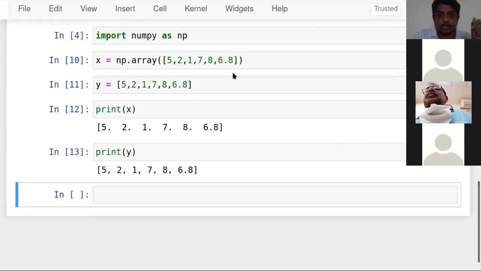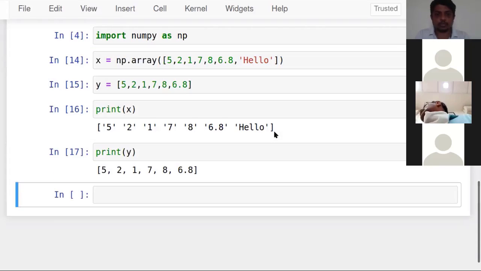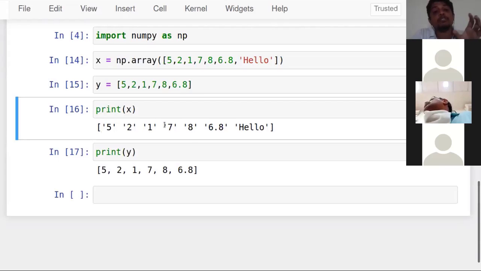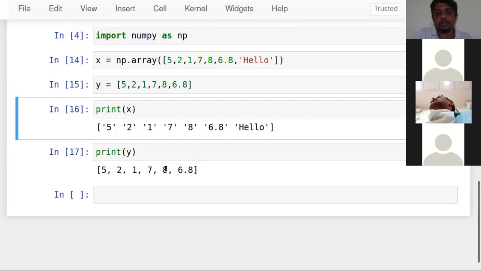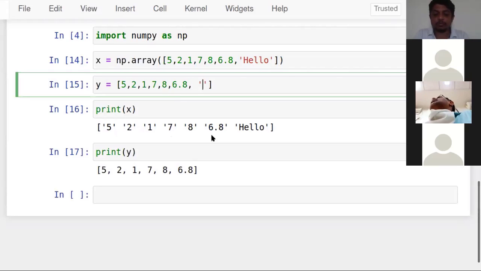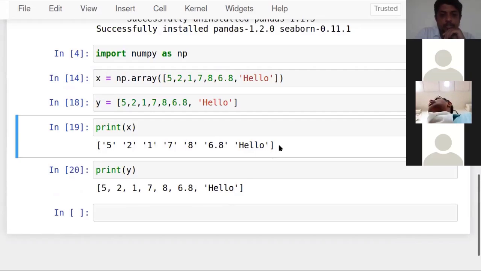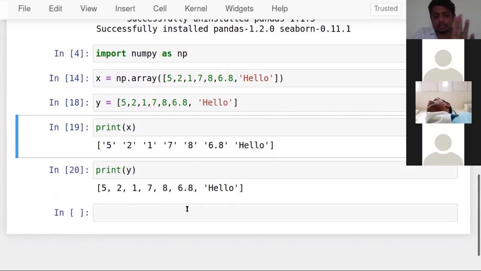If I make one of them a string, now see, all array elements become strings, because it is compulsory that an array be of the same type. It will not show any error like C or Java. It will automatically convert the other types. Earlier it was integer to float, now float to string. Sorry, here also you need to put hello. See, the list stays a list, and this is the array.